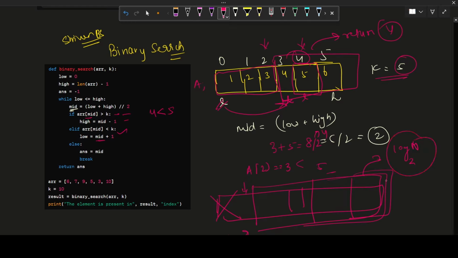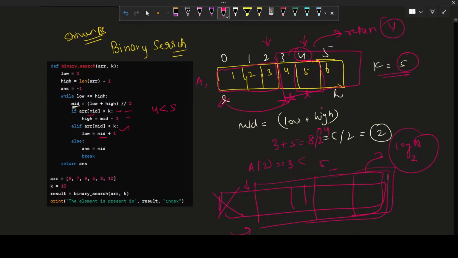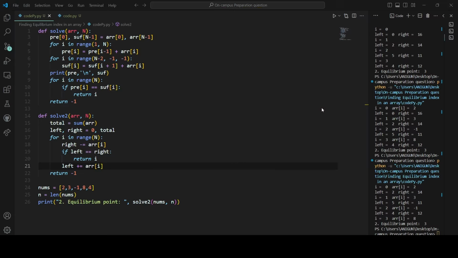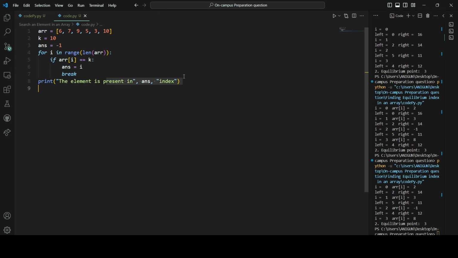Fine. So all these solutions are on GitHub. If you want to go through them, you are most welcome to see them. So yes guys, let's move to the compiler to see the solution. In the compiler, I have done it in a pretty simple way. Array values are taken, the key is given, now check whether it is there or not. If it's there, then break out and return the index. That's it guys. I hope you got this solution.